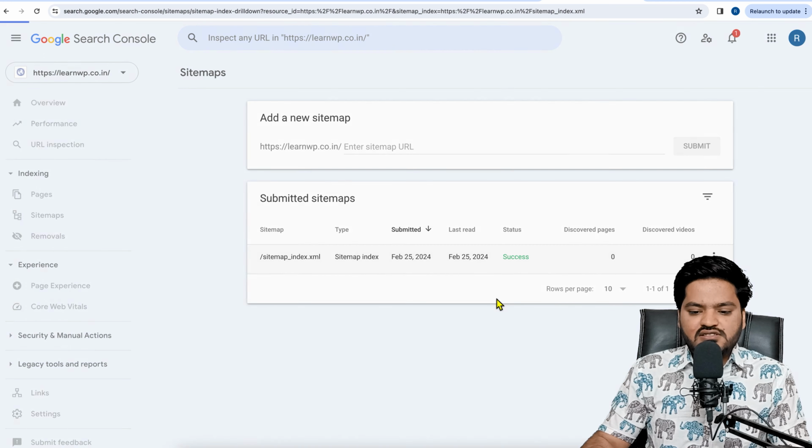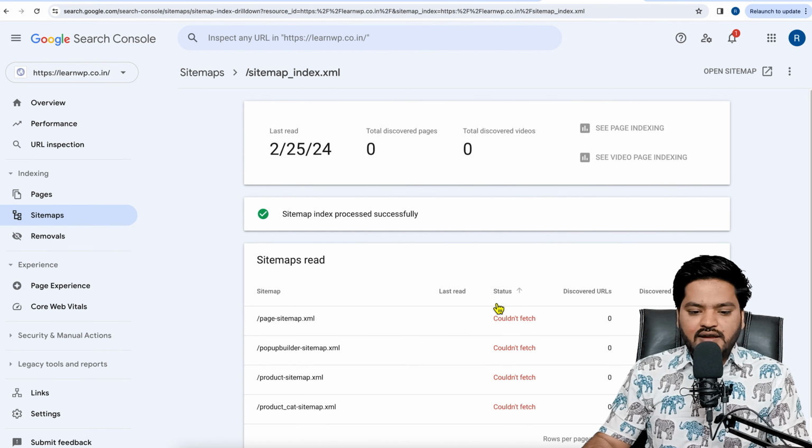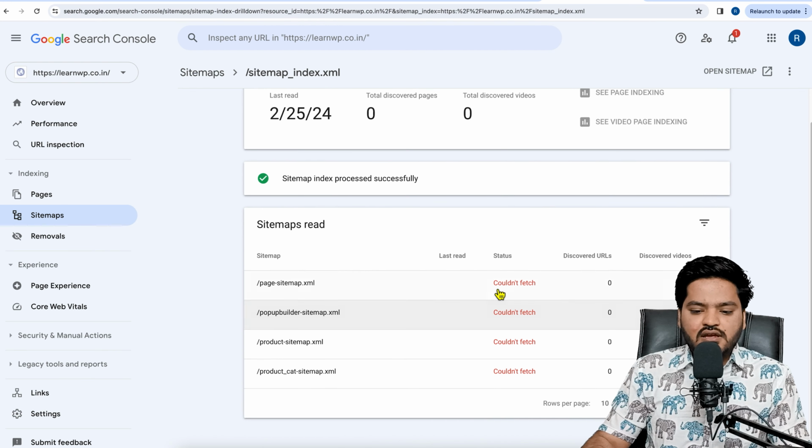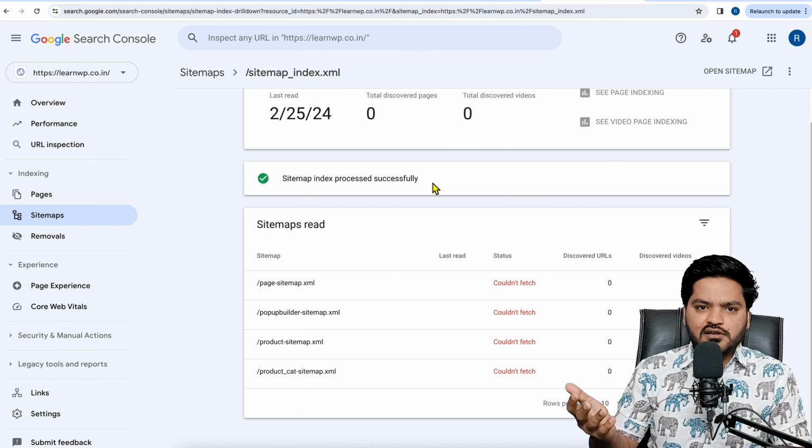And now if you click on this, it will take some time. It will not directly show you the result, but it says it is now being fetched, right? So it will take some time to fetch the URLs mentioned in the sitemap. So don't worry, you can leave it as it is. Sitemap index processed successfully. Now Google will take a little time. It depends on the website.